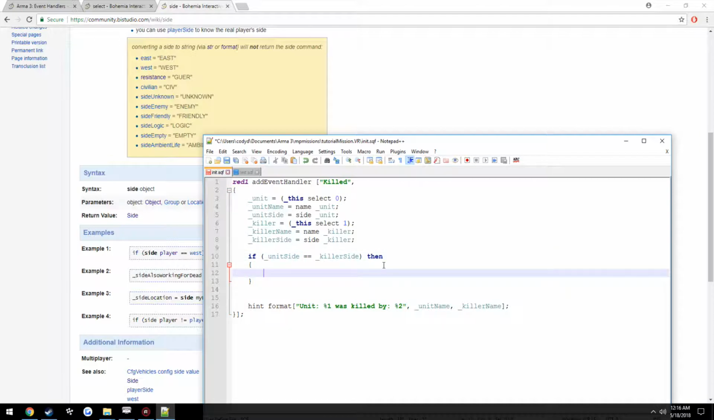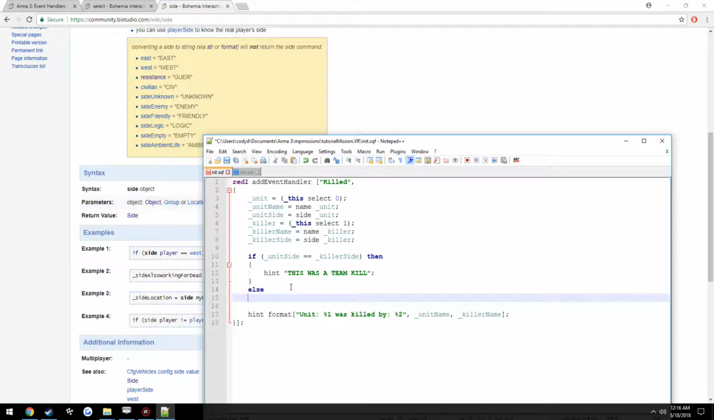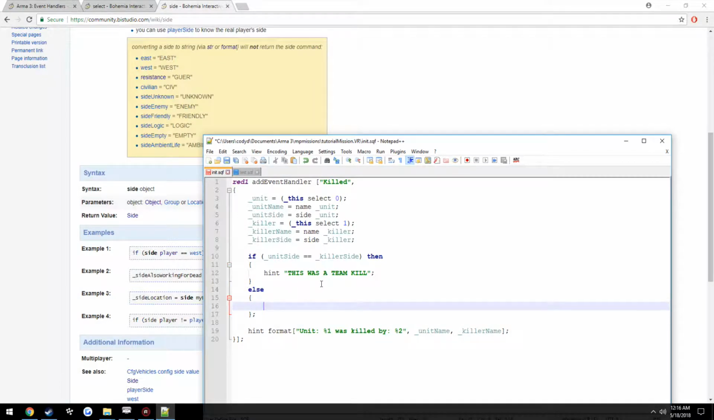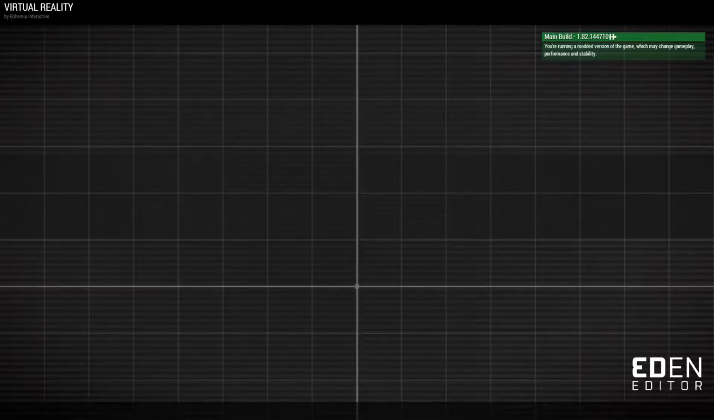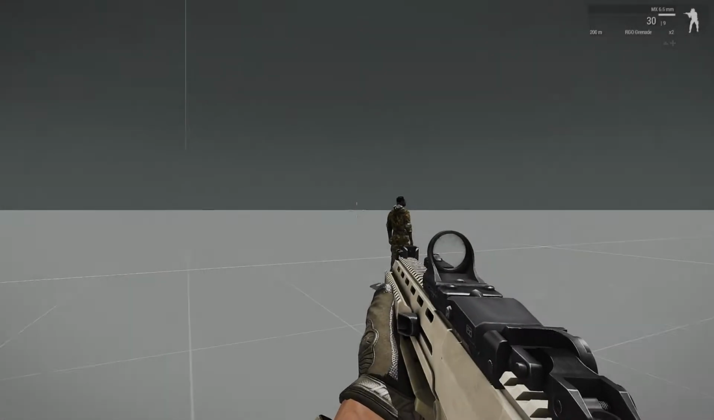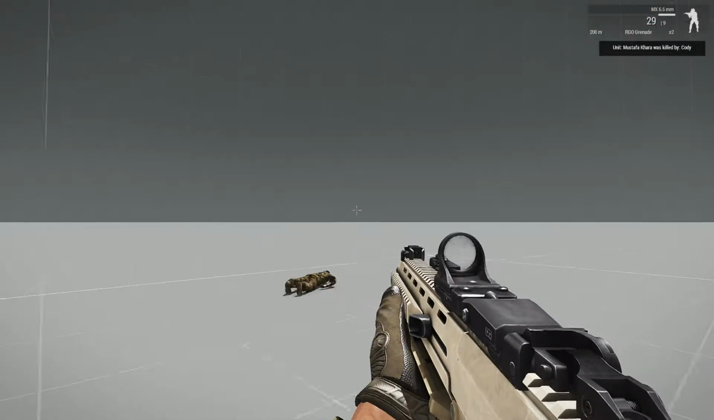So if the two sides are equal to each other, we're going to hint this was a team kill. And if they do not equal each other, we will run the else command. And else sounds just like it sounds. If this condition is met, run what's in it. If it isn't, run what's in else. And we want to output this. So since it is not a team kill, it is going to output what is inside the else. Just like that.